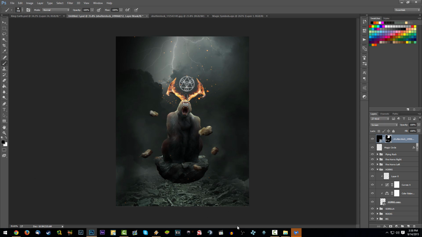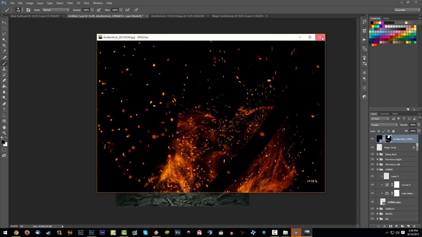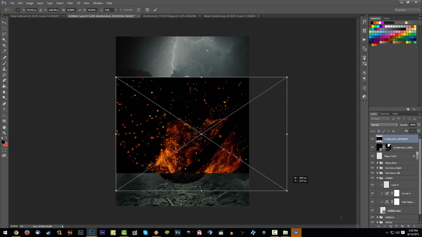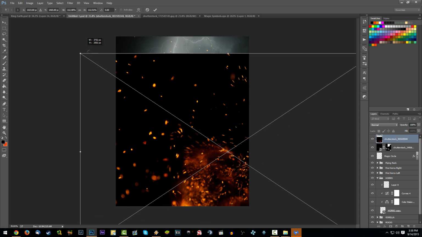Now let me see if I can find some other fire stocks here in my fire folder, other sparks. What is this one? Can we use this one? We definitely can use that one. So I'm just gonna import it and put it on screen. Yep, we're gonna put it on screen.